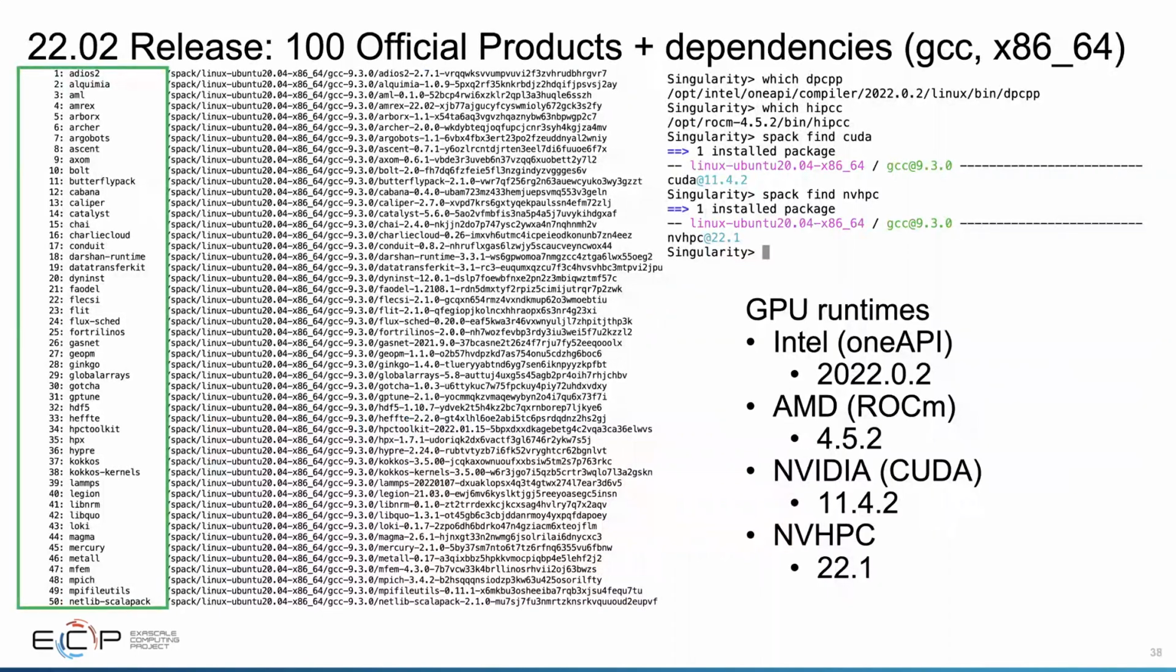In case you're wondering what it looks like if I download this Singularity image and say singularity run, you can see all the packages that are installed here. They're the first 50 packages, and you can see the locations. This is an Ubuntu 20.04 image with runtimes including Intel oneAPI. Yes, this includes the Intel compilers. It includes Intel MPI and the latest versions like 2022, or the AMD ROCm, including 4.5.2, or CUDA from NVIDIA, which has 11.4.2, or NVHPC from NVIDIA 22.1.